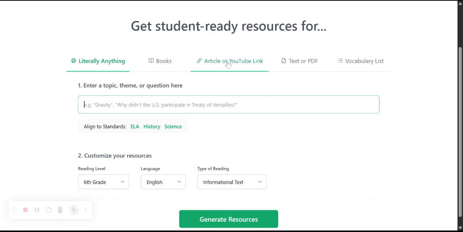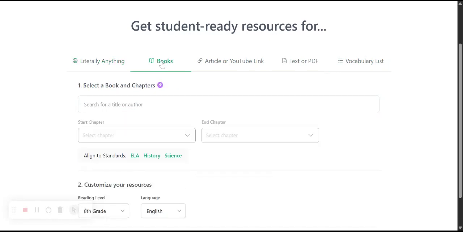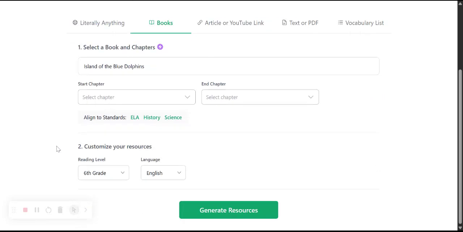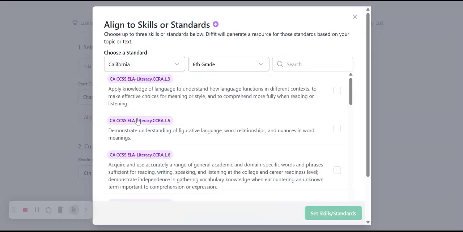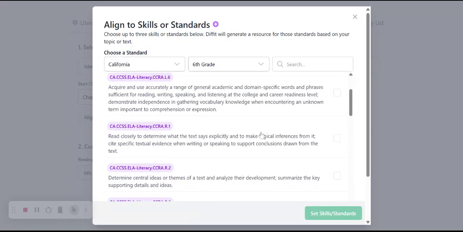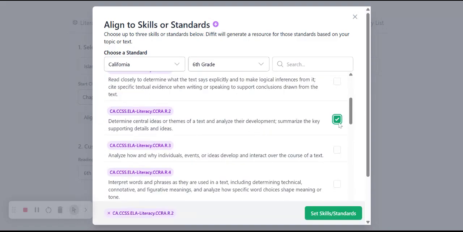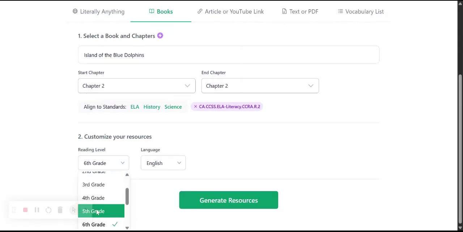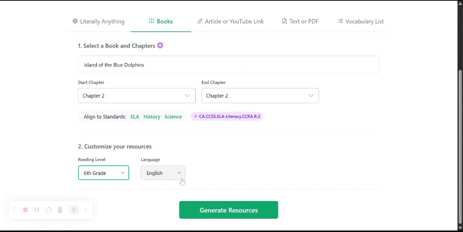If you already have an article or YouTube link, text or a PDF, or a vocabulary list, you can put those in here. For this demonstration, I'd like to use a book, and specifically Island of the Blue Dolphins. We can select a specific chapter or chapters. I'll just go ahead and leave it at chapter 2. And we will look for reading standard 2 and set the reading level to 6th grade English and generate resources.